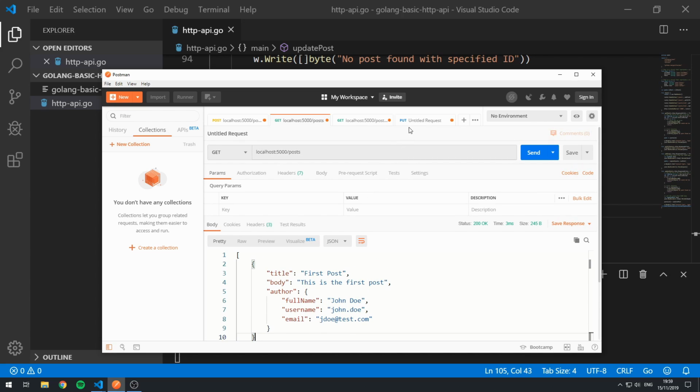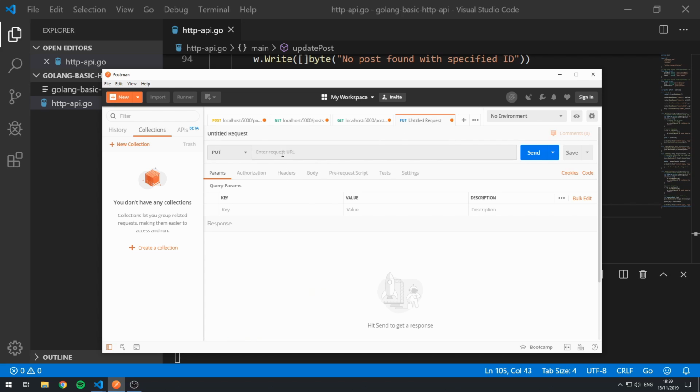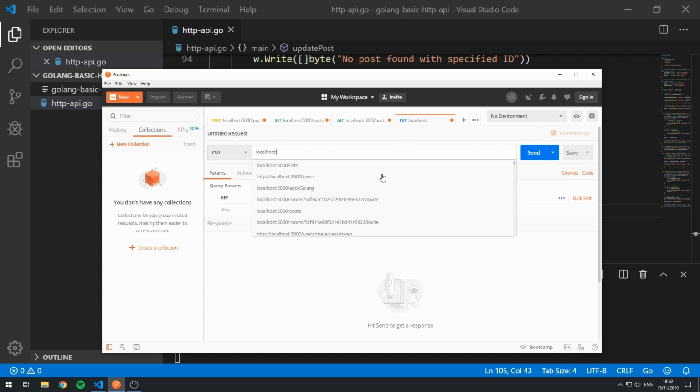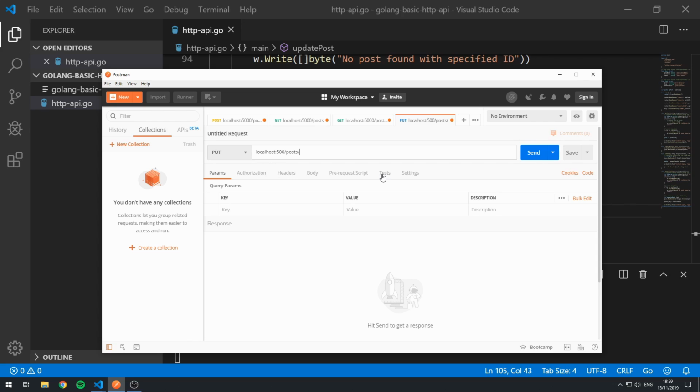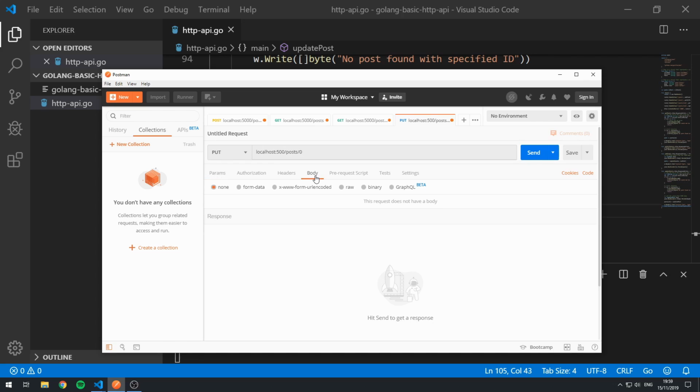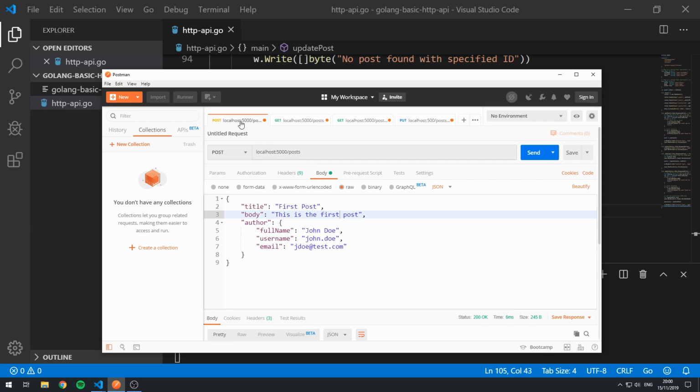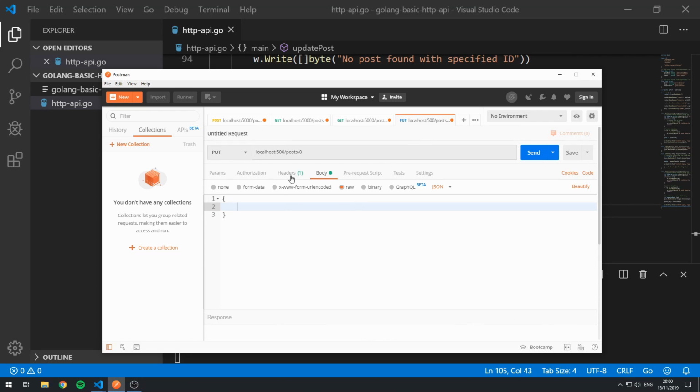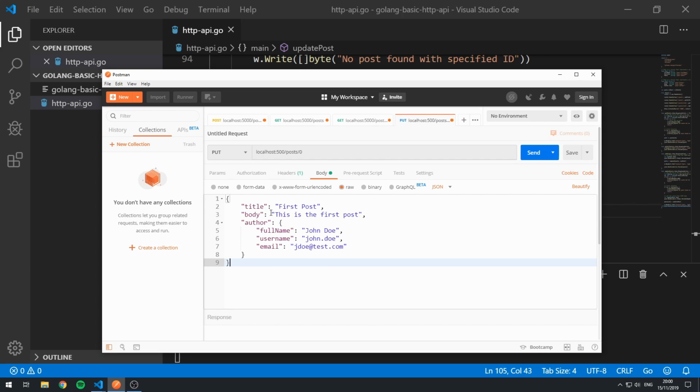Great. Let's now go to the PUT request and let's type in localhost:5000/posts/ and then here we can type in 0 and let's go to the body tab here and let's go to raw and set it to JSON. And actually let's go to the POST request and let's just copy what we've got here and let's paste it in the PUT request. Okay, and let's just change some things. So let's change this to "updated" and let's click send.